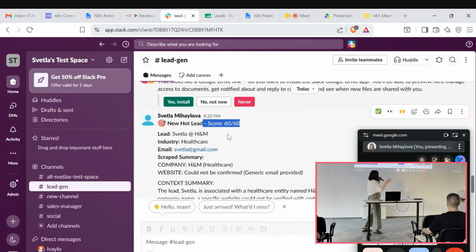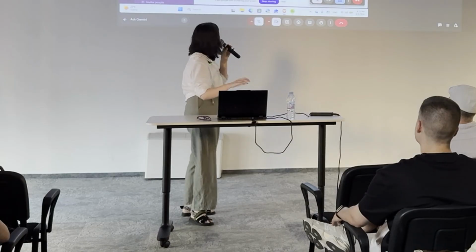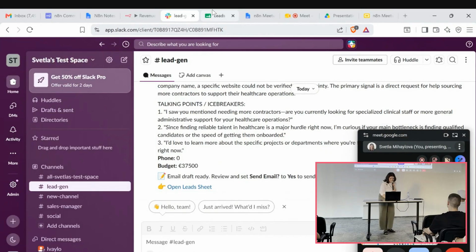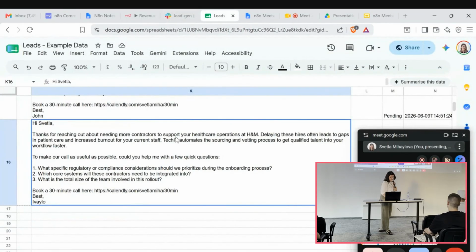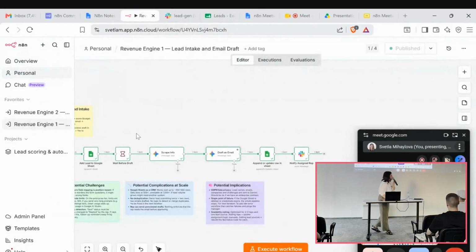So the score in this case, I can elaborate. It's related to how big the budget is, what is the industry, because this client is really good with healthcare. So healthcare gets a really big score. And then also it's related to some stuff they find on the website and if they sound legit or not. So it's gotten a really good score. It's probably because we chose the biggest budget in there. And then it gets filled into the leads.